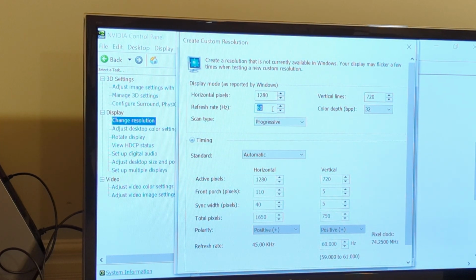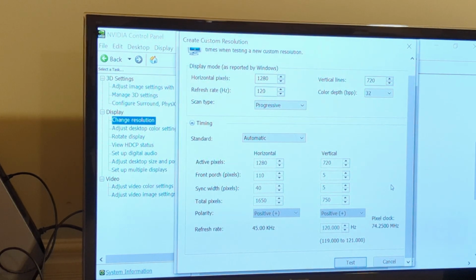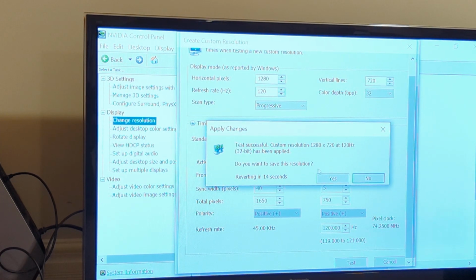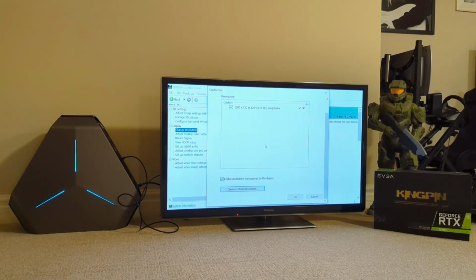So now I'm gonna put it as 120, and then hit test. I'm gonna hit test and see what happens. So it says here, do you want to save resolution? I hit yes. So now it's included in the custom resolutions.